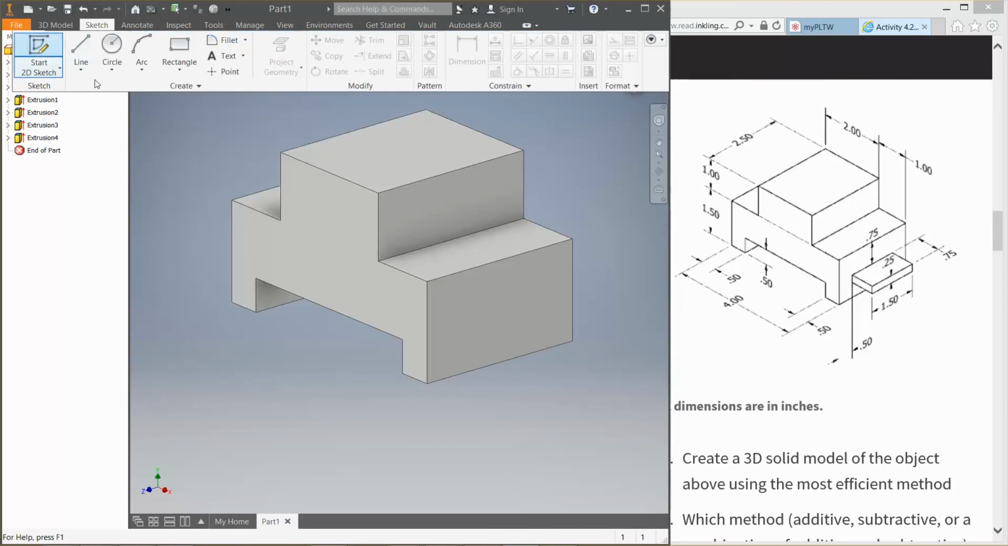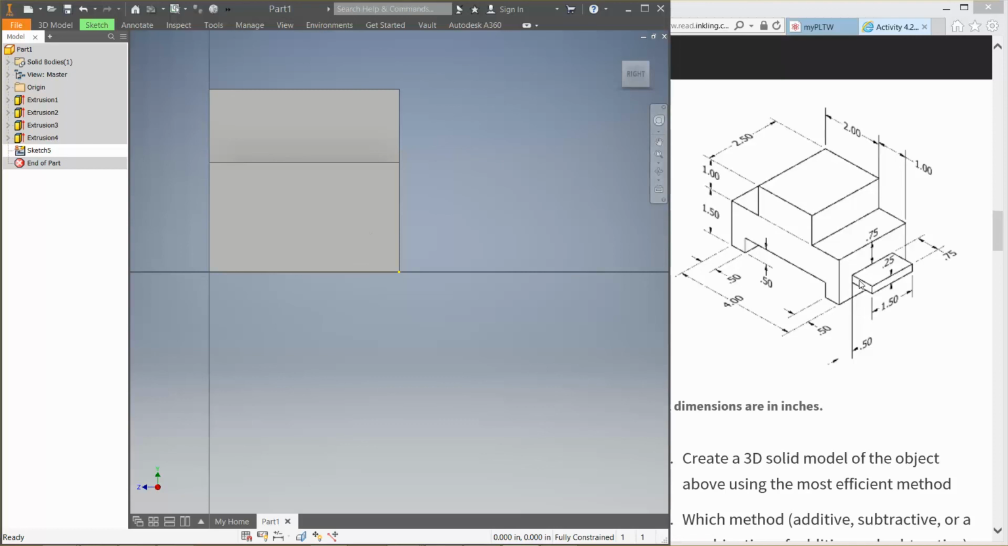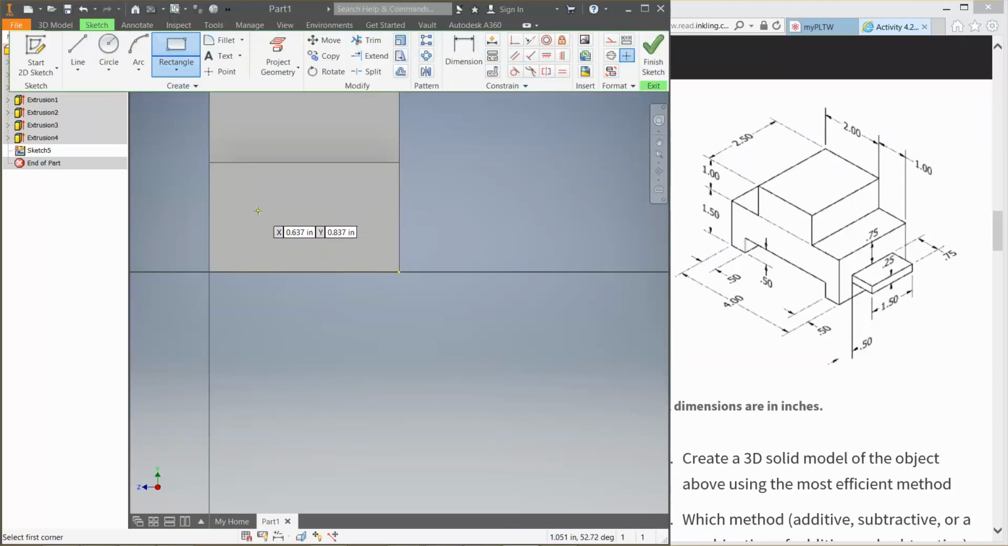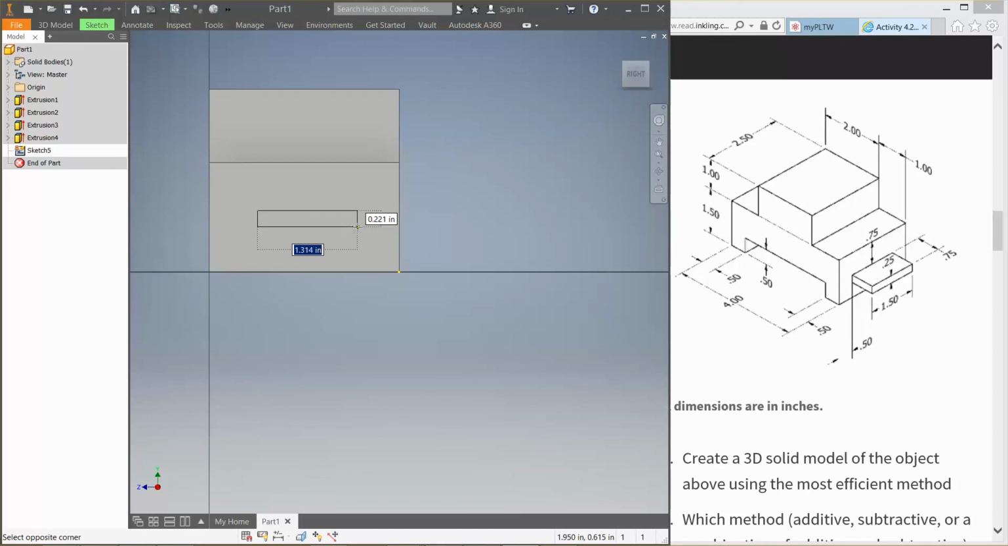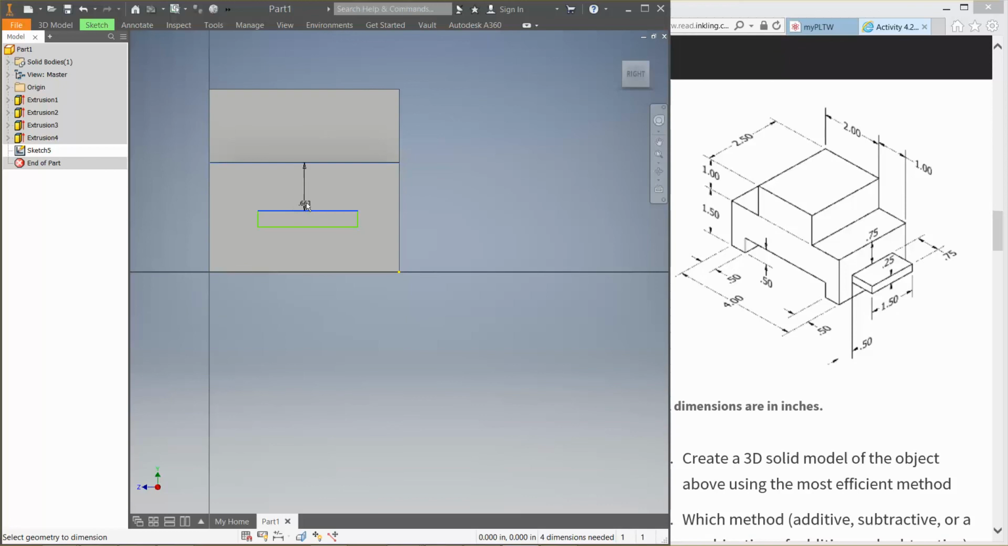I'm going to click sketch, start 2D sketch. And now I'm ready to start putting this little box in here. So I'm going to go to sketch. It's going to be a rectangle. So there's this rectangle here on the side. Now I've got to tell it where to go. So I'm going to dimension. From that top to there is supposed to be 0.75. They tell us that it's 1/4 of an inch.